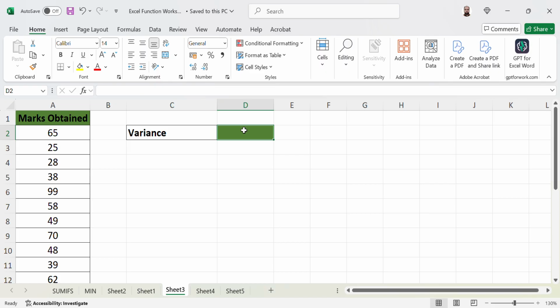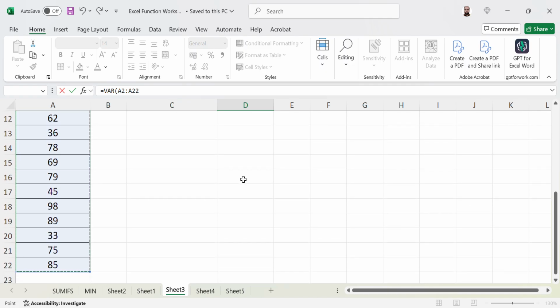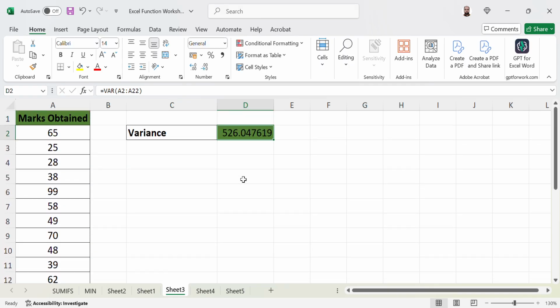Its syntax is like equals VAR. VAR stands for variance. So VAR, and now it asks to select the range. So we select the range, close the bracket, hit enter and get the answer as the variance. 526.47619 is the variance. It's important to note that the VAR function calculates the sample variance.